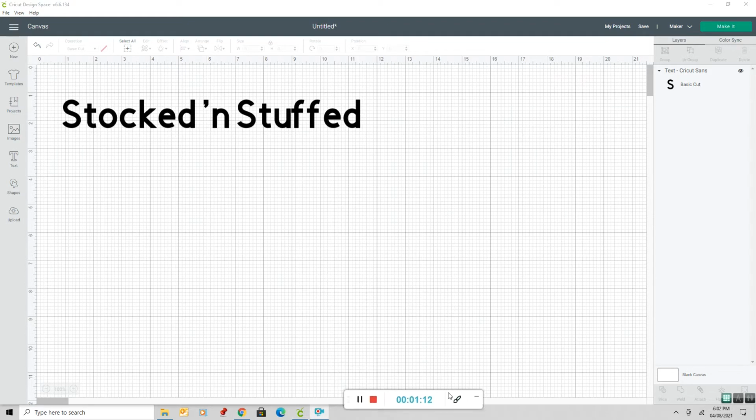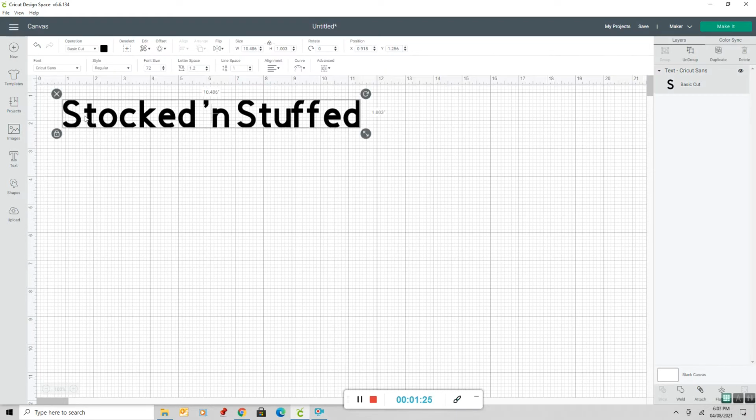I went on and just used the text feature over here on the left, and I typed my YouTube name or my crafting name, Stockton Stuff. And so if I click on it, this menu opens up here at the top, and it tells me that I am using Cricut Sans.